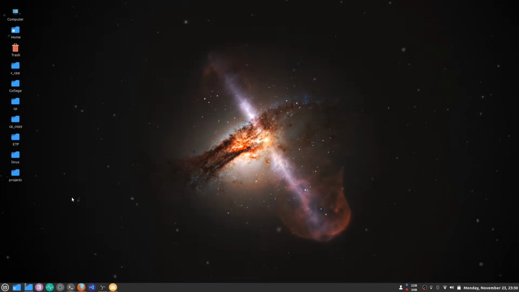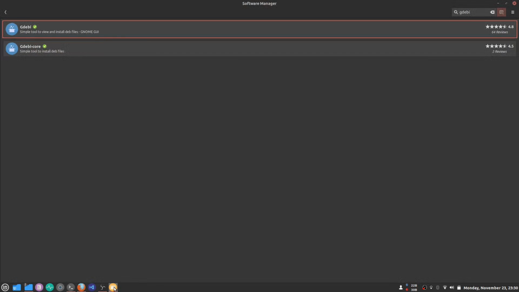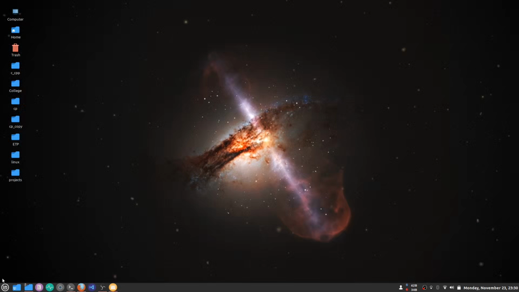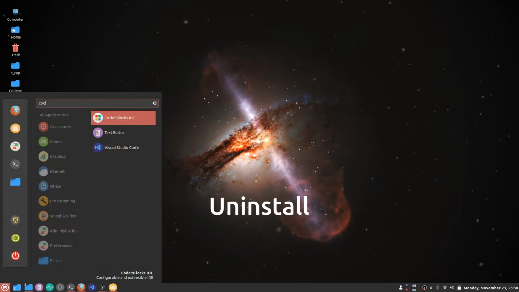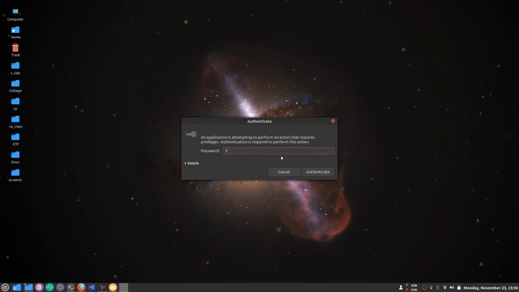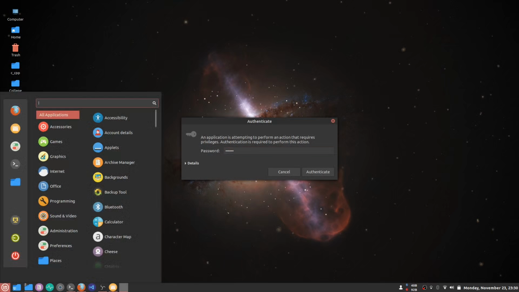If you have installed any software from the software manager, you can also uninstall that software using the menu. So that's how you install or remove packages using a graphical user interface.